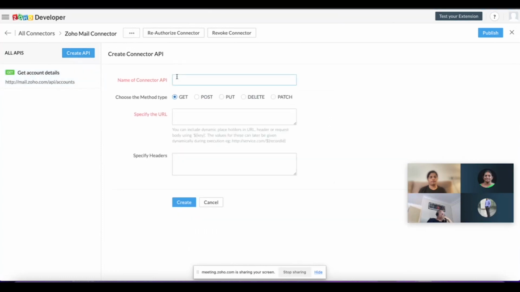And the second API is going to be to search through the sales representative's mails for mails that are received from a particular deal's contact. So let me go ahead and add the details with respect to that. I'm going to give the name as search mails, and this is also going to fetch the mails that are relevant. So this will also be of the method type get, and let me provide the URL.